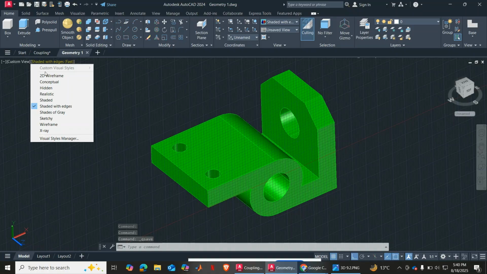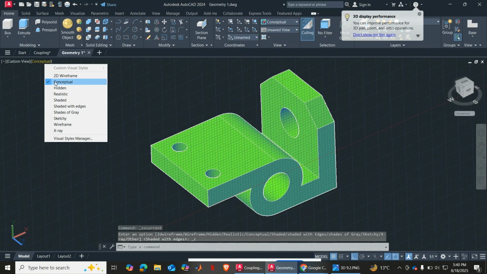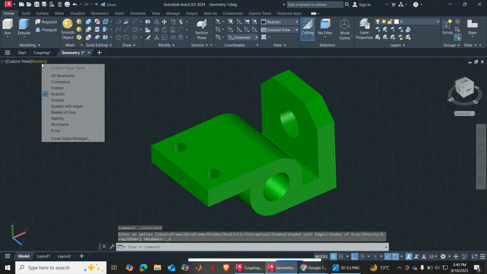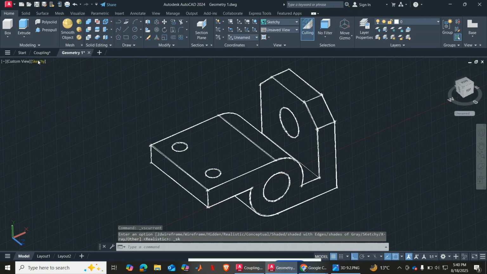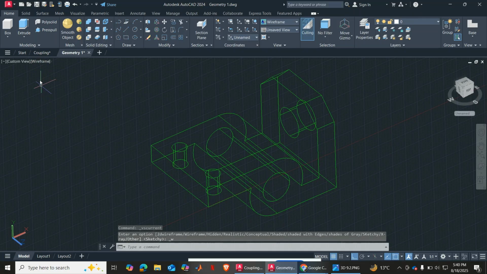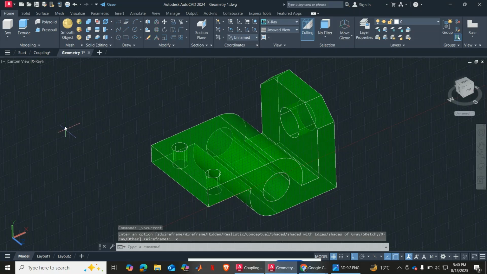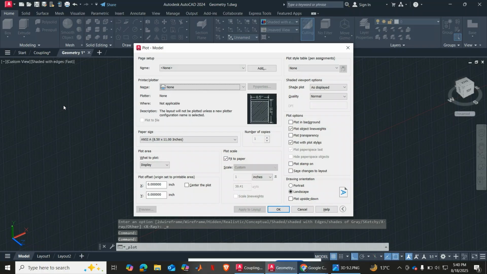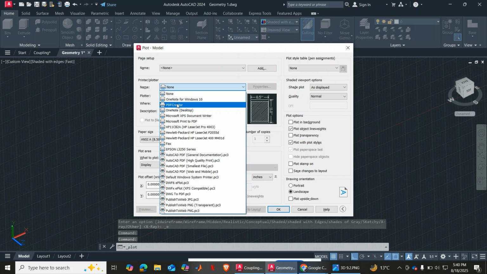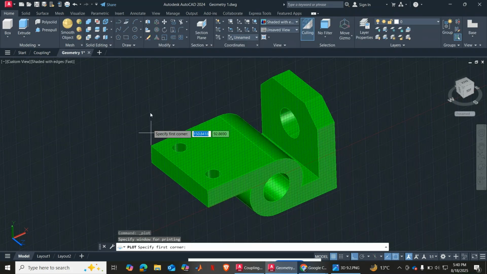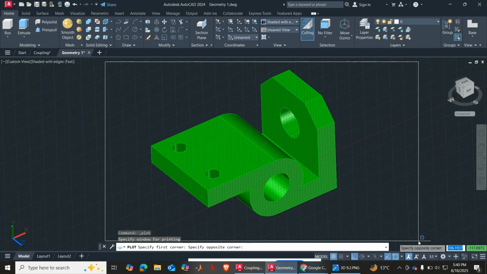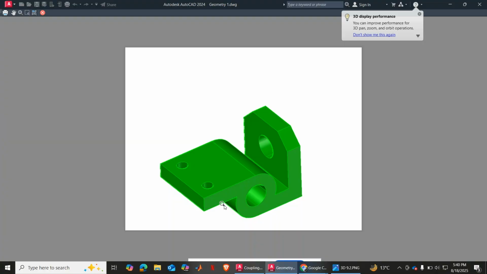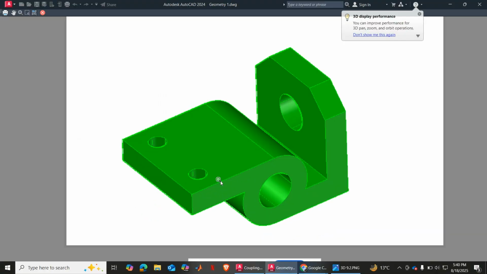Yeah, so you can change the views here. You can say conceptual, that's the conceptual view. Hidden, this is the hidden view. You can say realistic, that's the realistic view. You can say sketchy, that's a sketchy view. You can say wireframe. You can say x-ray. Okay, but then you can say shaded with edges. You can press Control P for printing. You can say PDF creator. You can say here display is window. You can put the window of display, let's say here to here, like that, and then say preview, and then voila.